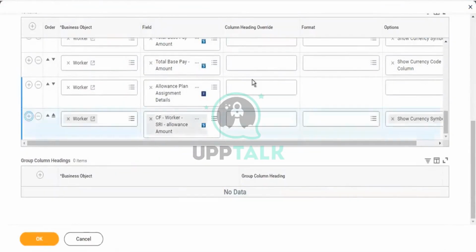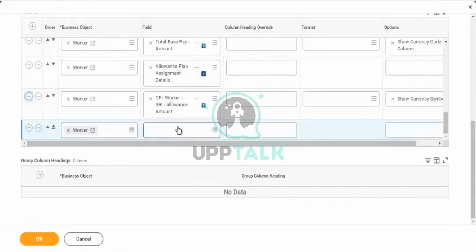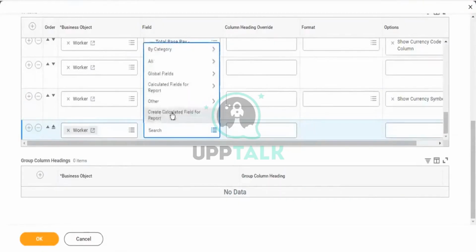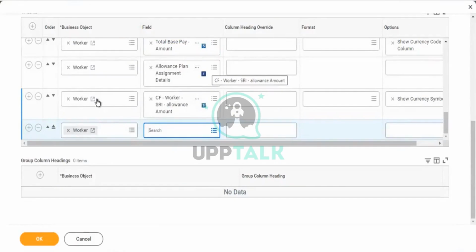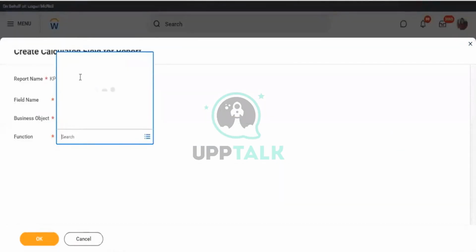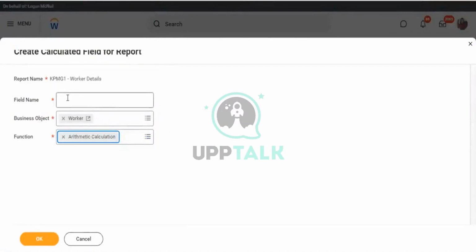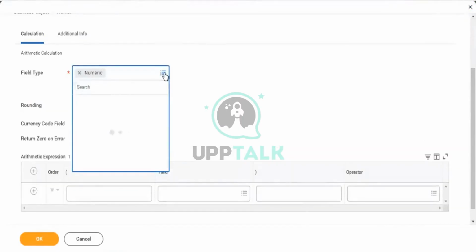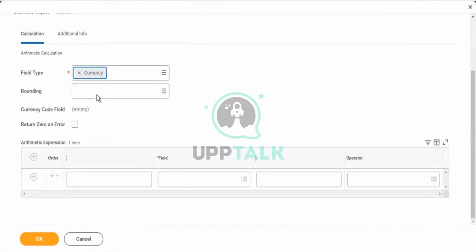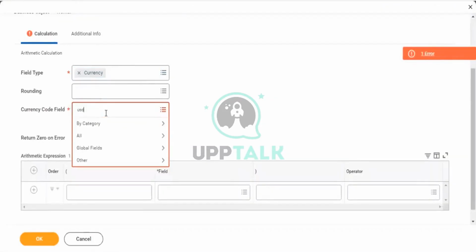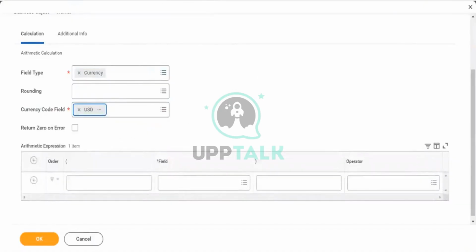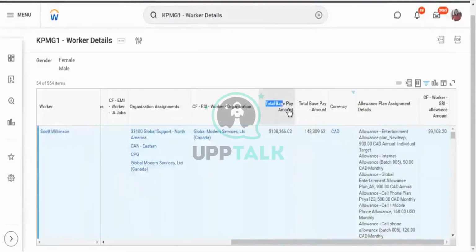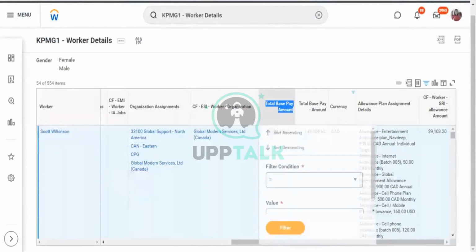I'm creating a new calc field. Arithmetic calculation. I'm calling it total comp. Currency. First, we'll do USD conversions. I'm taking USD, and this is already showing me data in terms of USD. Right. I'll take this.